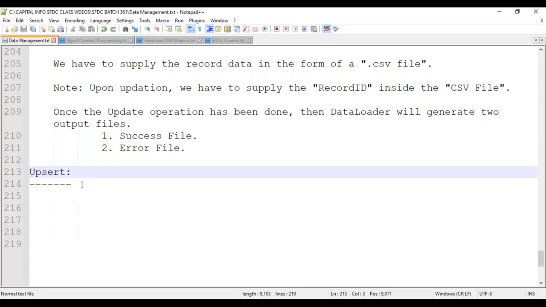Along with the update operation, I want to insert a few new records also. In the same object, I want to update some existing records and add some new records also. Both operations we have to do. Then generally we have to perform these two operations separately, insertion separately, updation separately. But instead of doing both separately, we can do both operations in one go, insert and update.